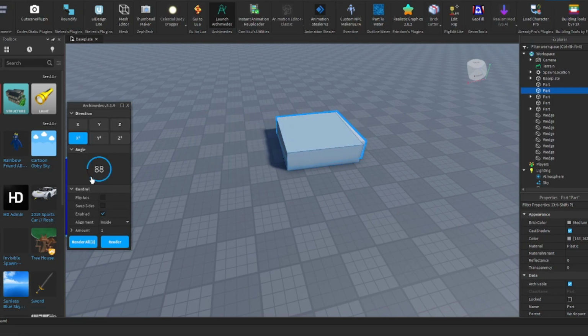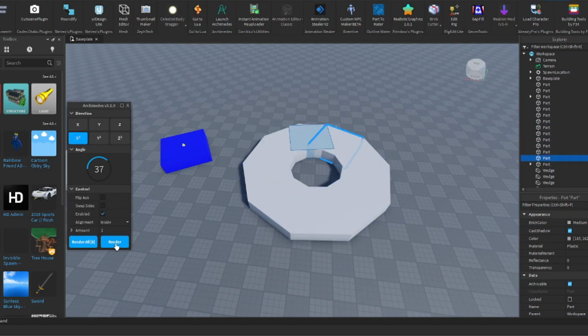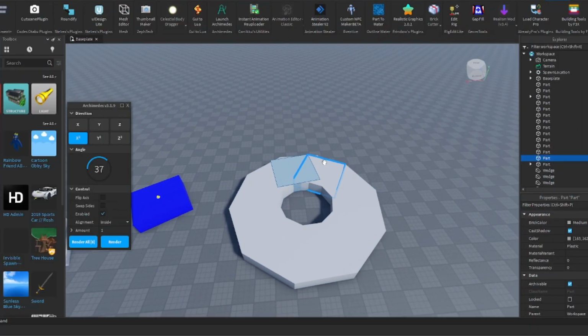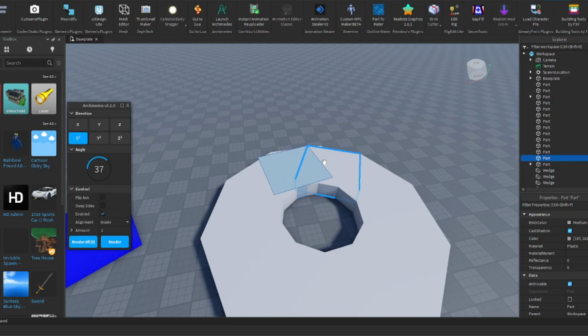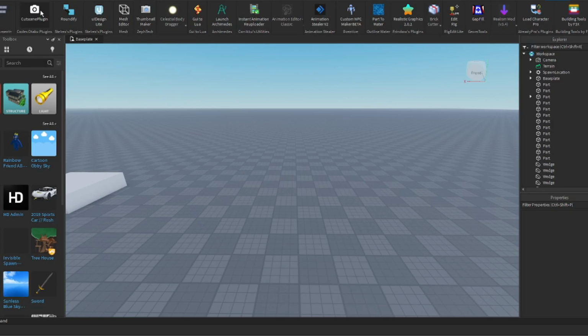You can change the degrees of the angle to whatever you want, like this. Then once you press render, it renders a block like that, making perfect circles. That's how it works. It's simple for making circles or buildings like ramps or downwards ramps, anything you can think of as a circle.